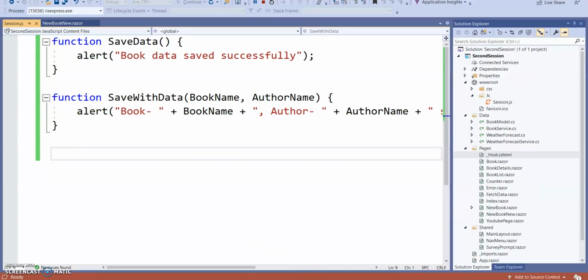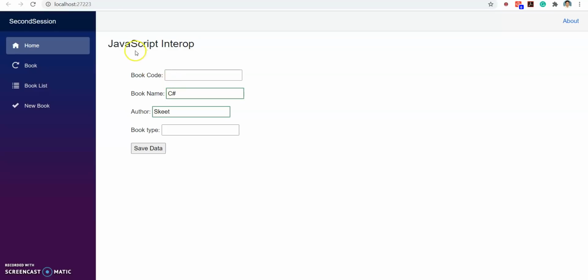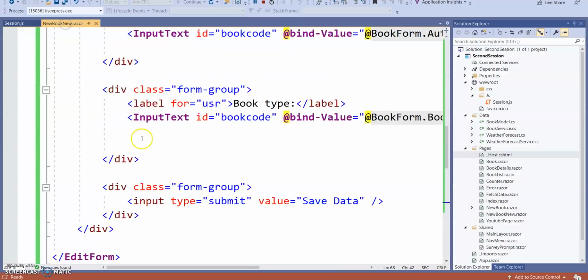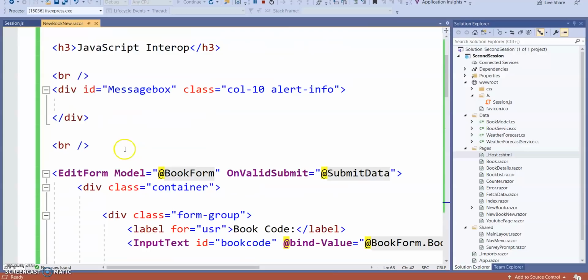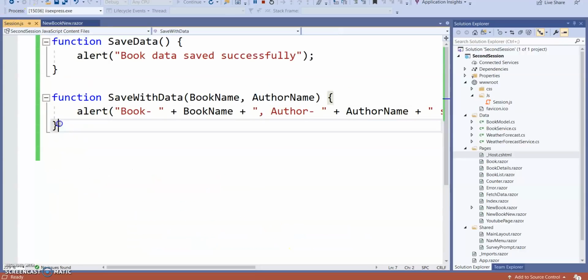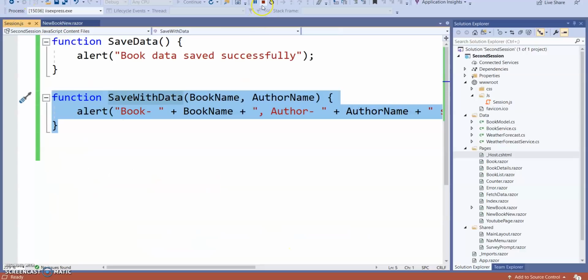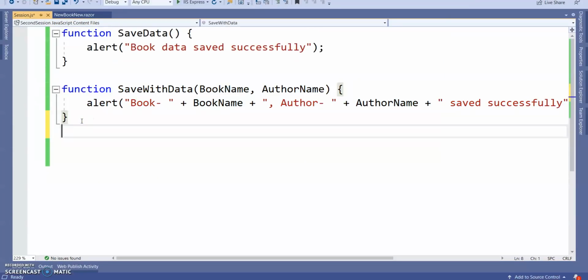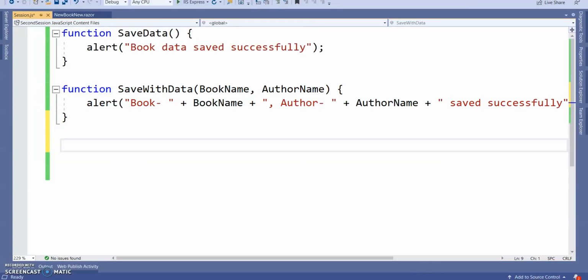Next, how can I handle a DOM object? Let's say I have a div here. Go to the Razor view or Razor component. So here you can see I have a div, a message box. I am giving it the id message box and it is showing an alert info. Previously we were showing it in the JavaScript alert. Now we are going to see how we can handle a DOM object.